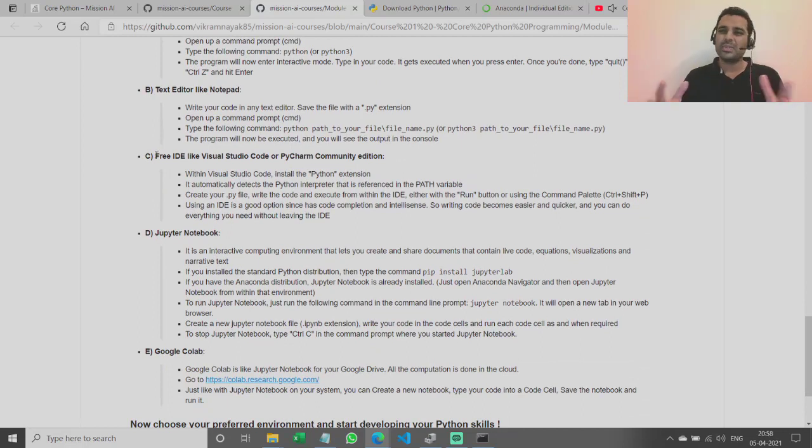Now, you also know that there are lots and lots of commercial or even free IDEs, right? What is an IDE? It's an integrated development environment. Basically, it makes writing code a little easier because there are so many different features. Like there's autocomplete, there's IntelliSense, there's warnings, errors, debugging, all that fun stuff, right?